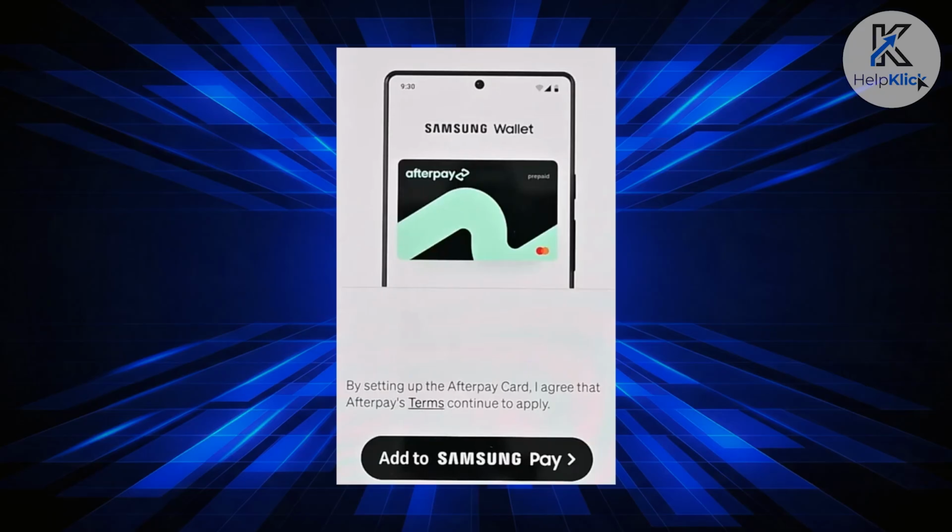If you're using a Samsung device or a Samsung phone, you can just add this to your Samsung Wallet. If you're just using an Android device, as you usually would, you can just add this into your Google Wallet if you want.